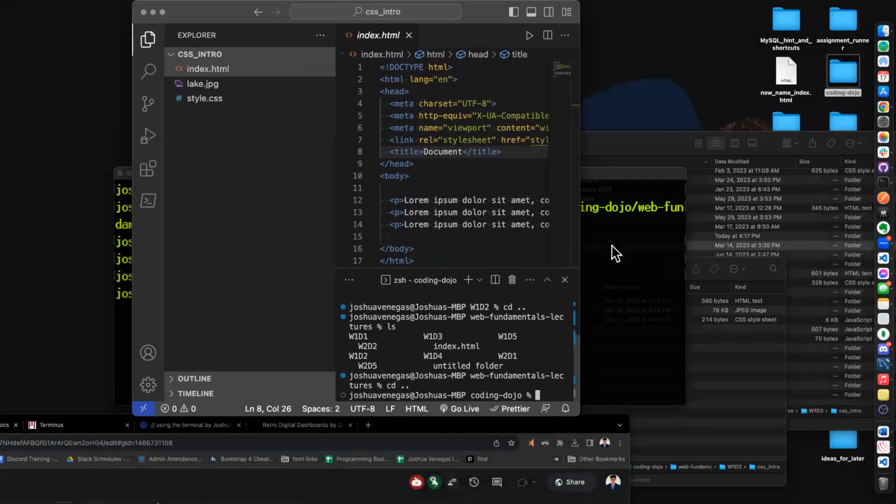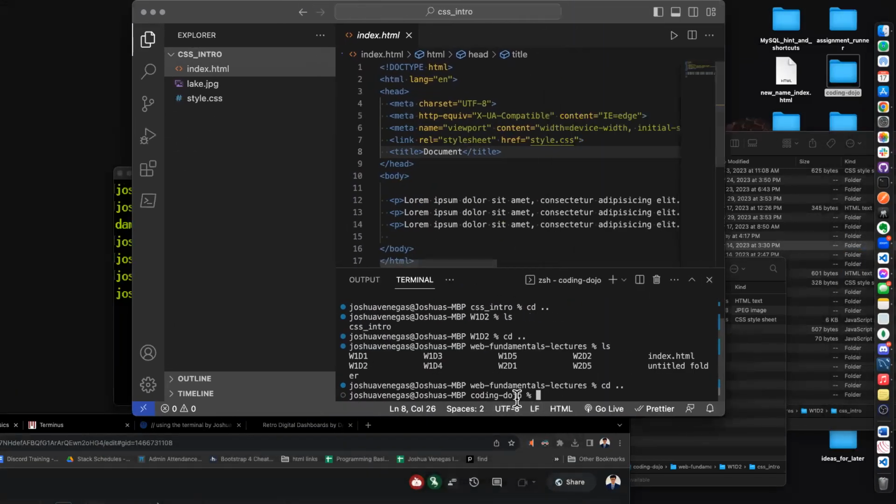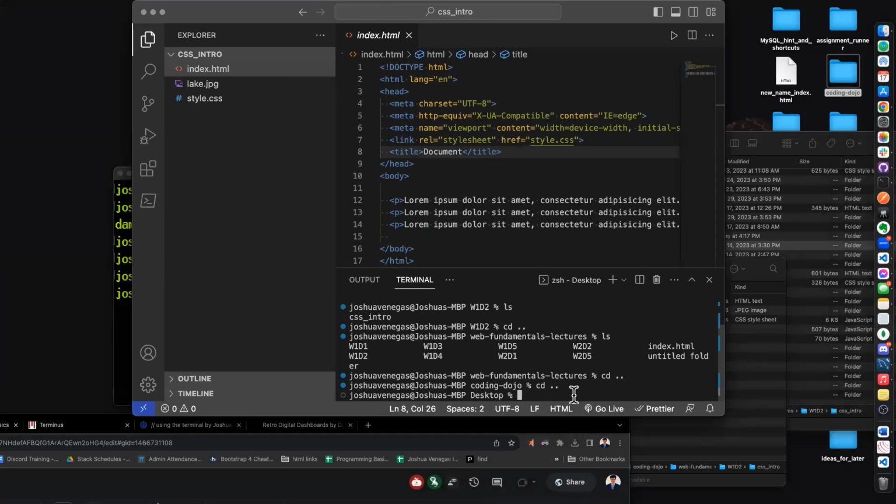Okay, so here I am. Now I'm at Coding Dojo folder. There you see at the bottom. So cd .. again, and I'm at my desktop. So when you open the terminal in Visual Studio, it'll open at the directory location that you're currently located. But you can still navigate anywhere else in the computer by using the same command lines.